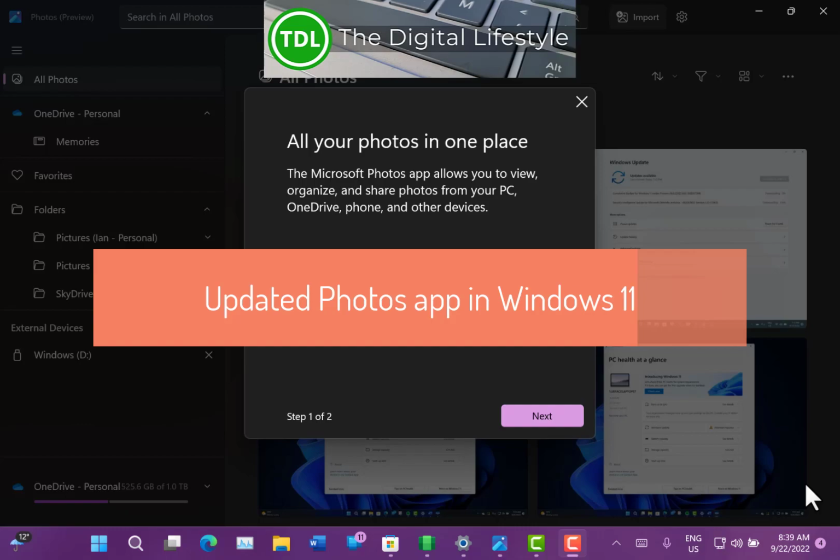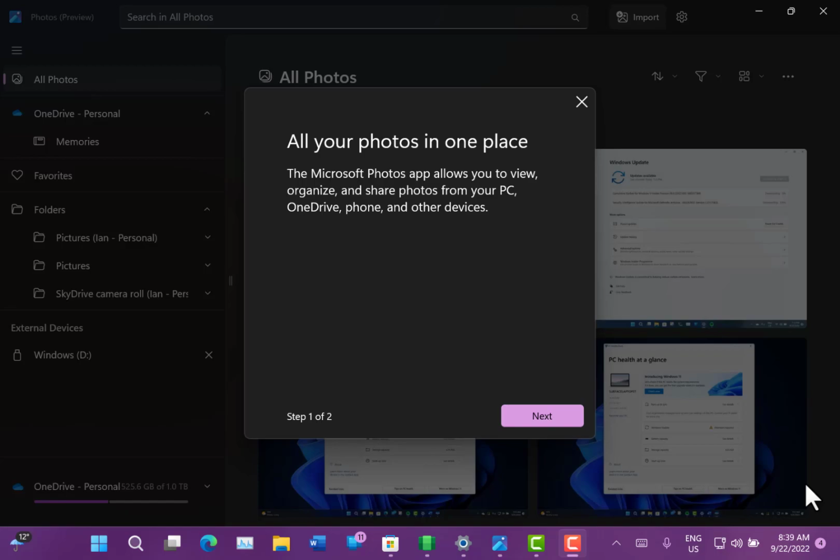In this video, we're going to look at the new updated Photos app for Windows 11 that's just started rolling out to Windows Insiders and will be released to all Windows users over the next few months. And so this is the new app. I've just got it, so I thought I'd take a look.